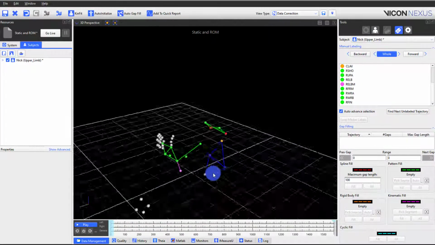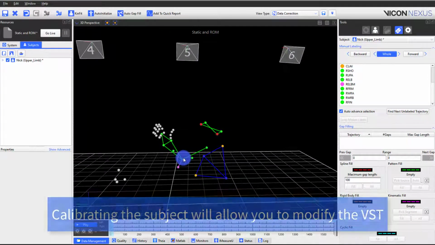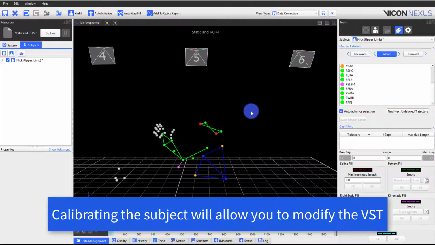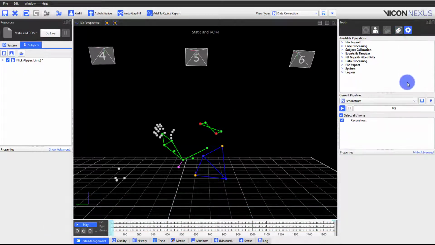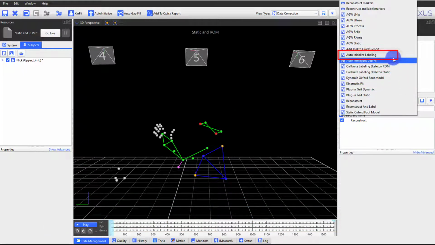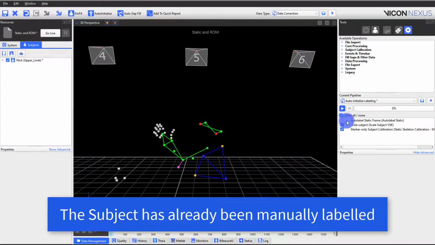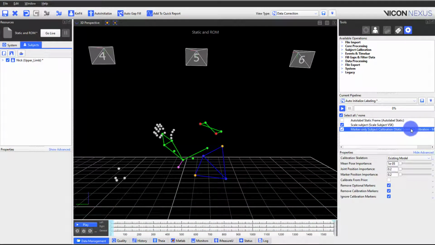Once all of the markers that can be labeled have been labeled, we can then scale and calibrate the subject. These two operations can be found in the auto-initialize pipeline. Within this pipeline, we can uncheck the first option, auto-label static frame, and within the third option, marker-only subject calibration, we can uncheck the remove calibration markers.